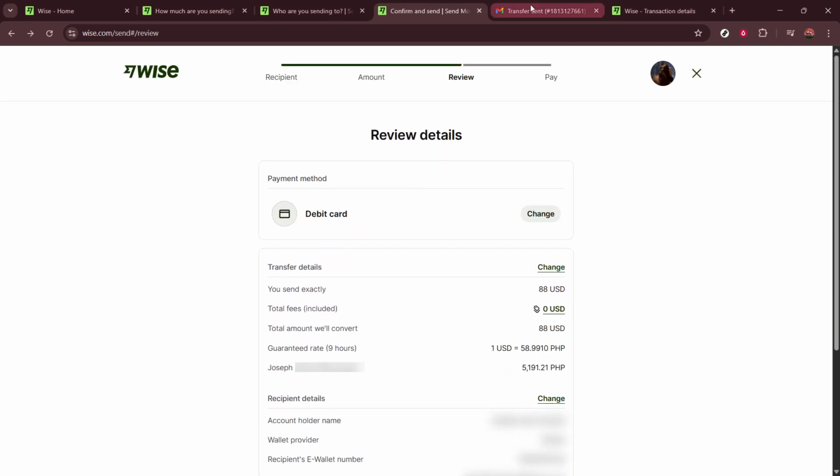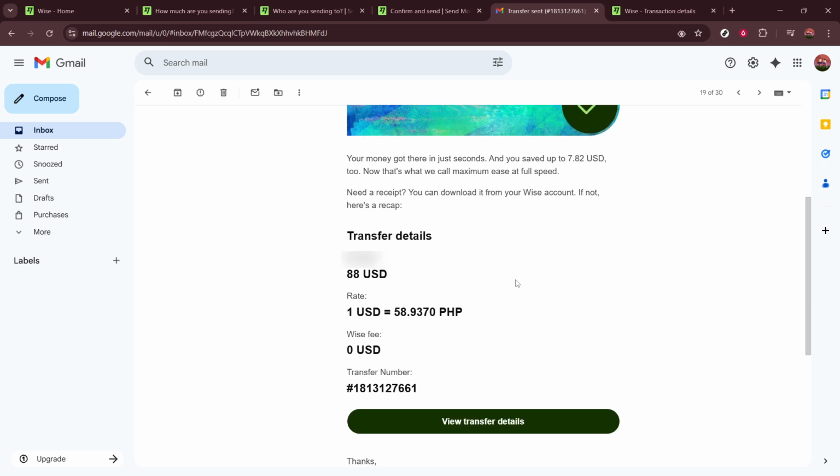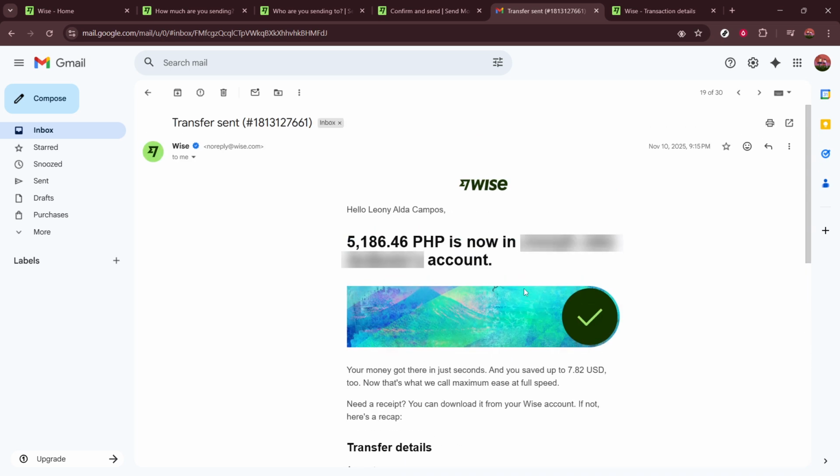You can track your transfer in the app or on the website. You'll see status updates and get notifications when the money is on its way and when it's available to the recipient. Timelines can vary by currency, country, and local banking hours, but Wise will show an estimated arrival window so you know what to expect.